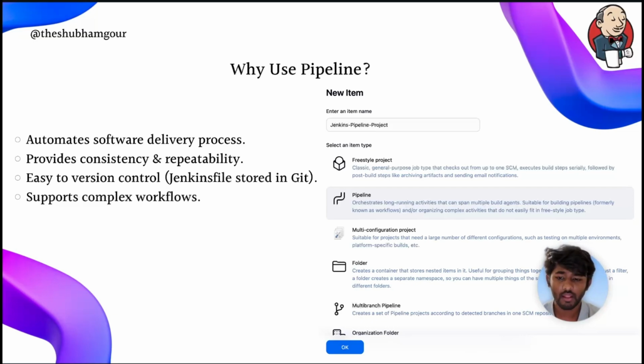Now, why should we consider a pipeline in the first place, even though we have the Freestyle project? The first thing is it will automate the software delivery process. Second, it will provide you consistency and repeatability. And third, one of the important parts, it will help you with version control. You will be storing one Jenkinsfile in Git, and that will be used as a point of reference.